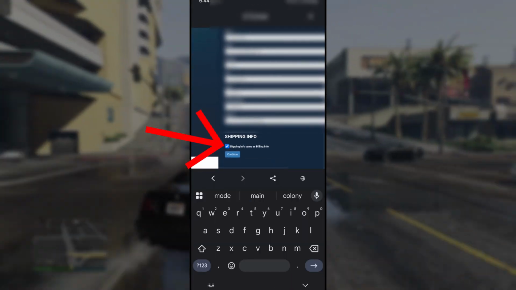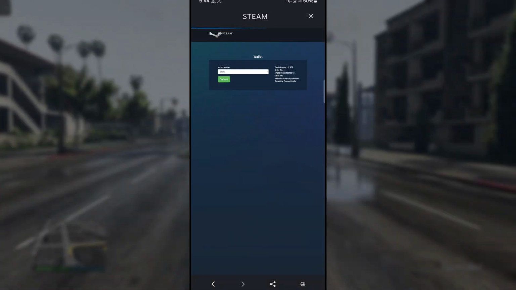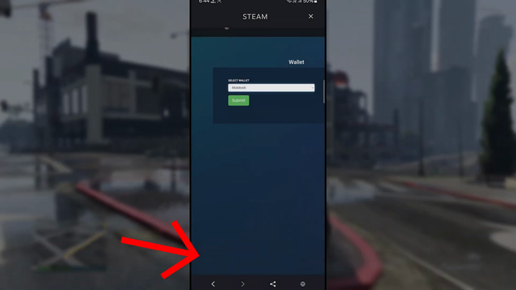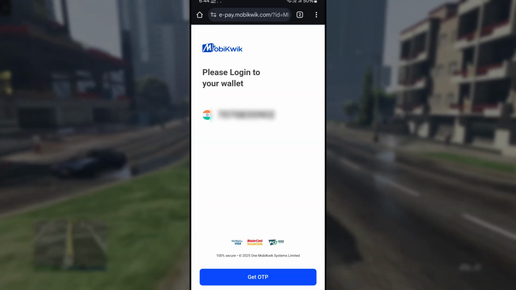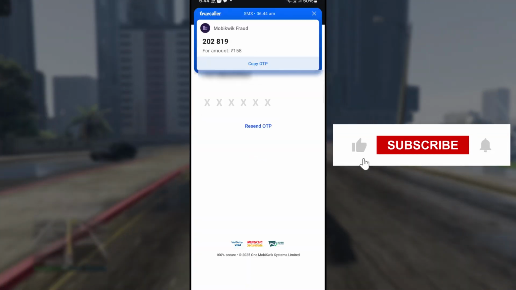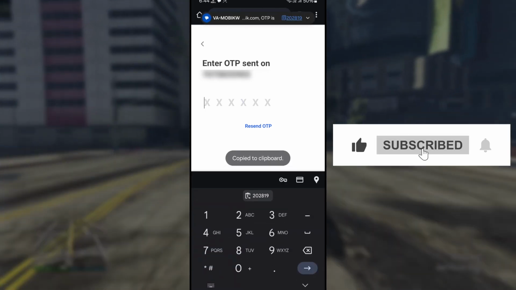Now add all the information again and select shipping info same as billing info. Then hit Continue. Now select payment wallet to MobiQuick, then submit. Now enter your phone number and an OTP will be sent to your phone. You need to enter the OTP here.